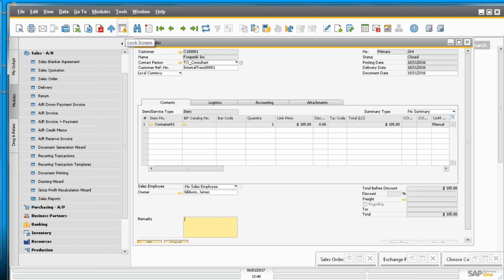Here you can lock your screen, so it's probably a good practice, if you walk away from your computer, to lock your screen so nobody can access your computer. You know, you don't want some disgruntled employee sending an email to your boss from your machine. You have your find function.